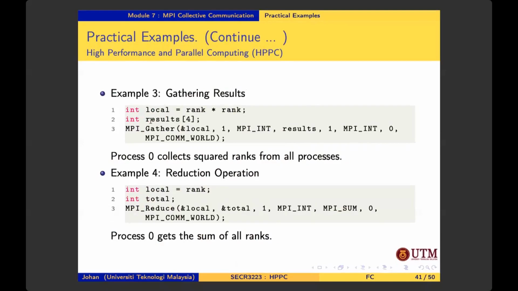So this one is for gathering results in the array, and then this one is for reduction. Process zero collects the sequence of ranks from all the processes. And then this one is a reduction operation, where we use MPI reduce from all to one. So process zero gets the sum of all the ranks, okay.